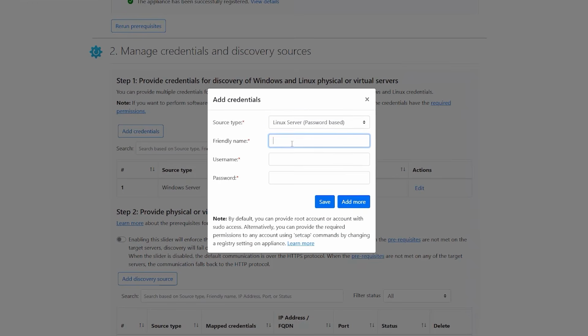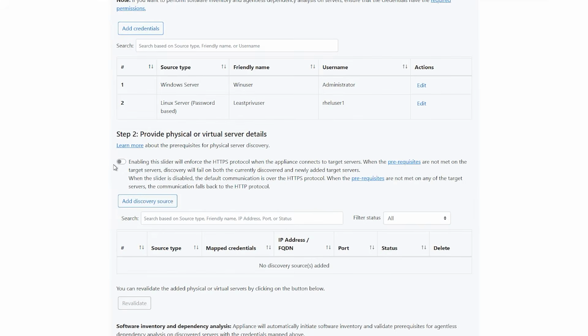The appliance communicates to Hyper-V servers using HTTPS protocol in port 5986, and if prerequisites are not met on the target servers, the communication falls back to HTTP in port 5985. To enforce HTTPS communication over 5986, enable the checkbox and ensure that certificate prerequisites are met on the target servers.